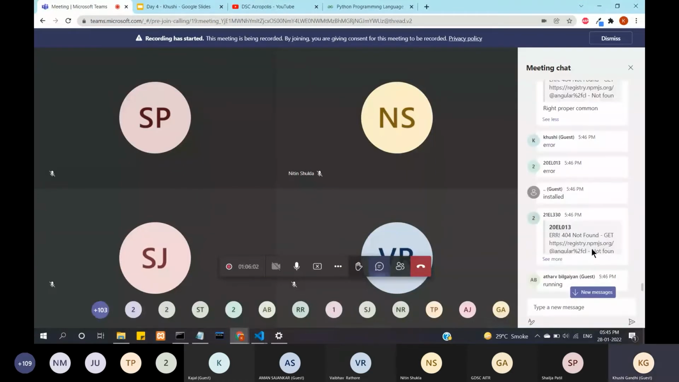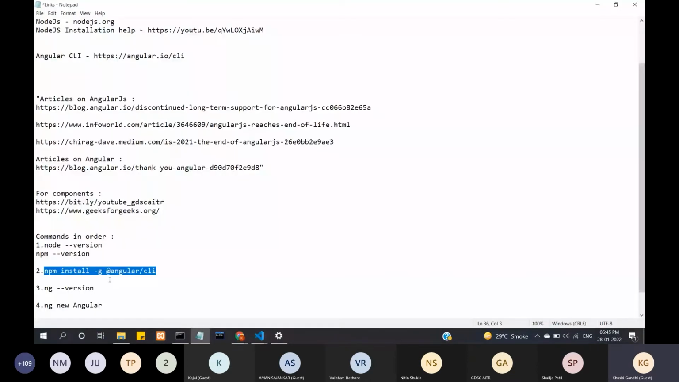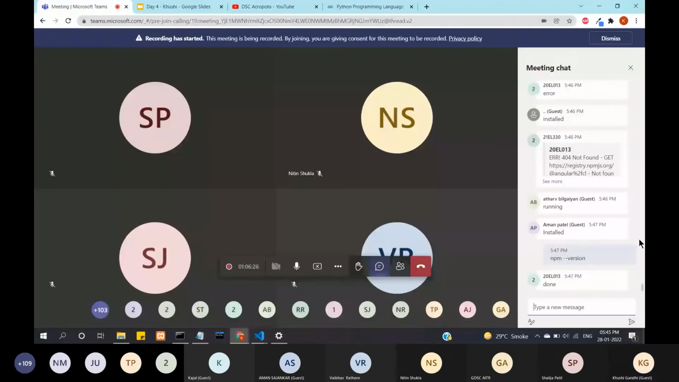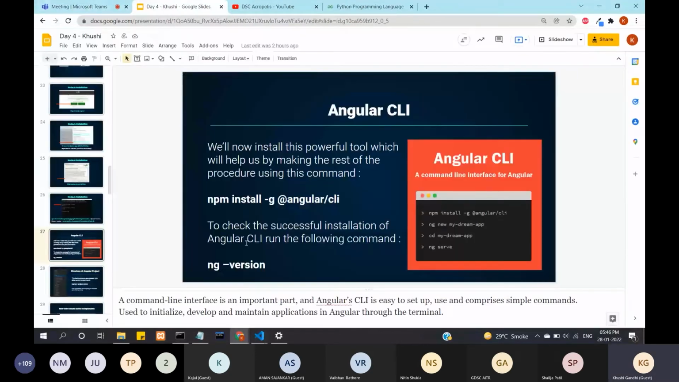If not, then check this again. Check the Node.js installation by typing this in the command prompt, and tell me if you are getting the result. Alright, some people have already installed. For the people who have already run the command, I will give you the next process. Next, we will check if the Angular CLI is successfully installed. For the people who are getting the error, I will get back to you.